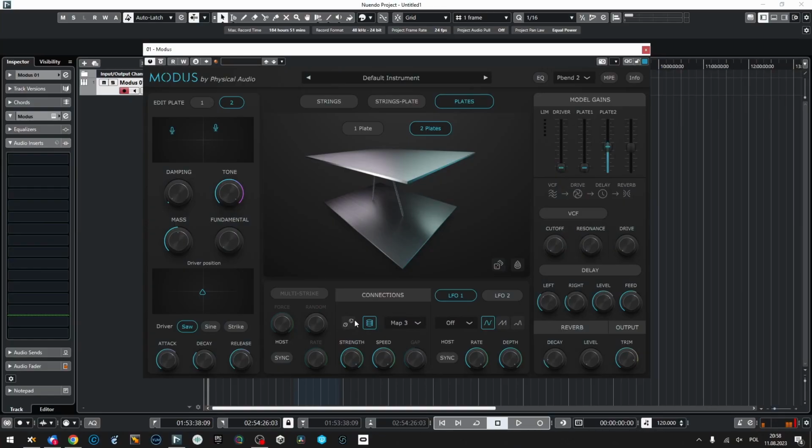Let's engage plate 2. Okay, so these are like contactless transfer devices between plates, and these are like continuous springs.